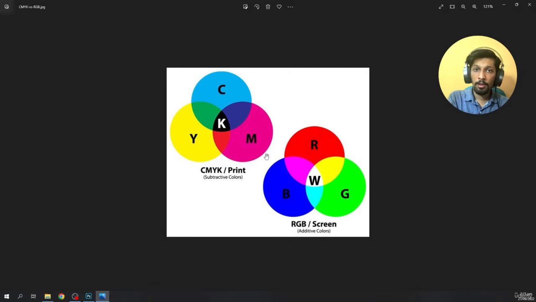But on paper, on your printer, when you print any design, the color combination is different. On your paper, the colors are generally made up of CMYK: cyan, magenta, yellow and black. That makes up your print design. So if you are creating something for print, you should create it in CMYK format.